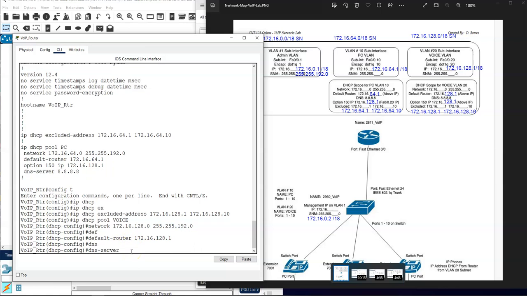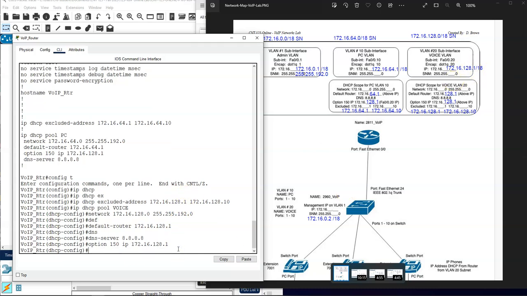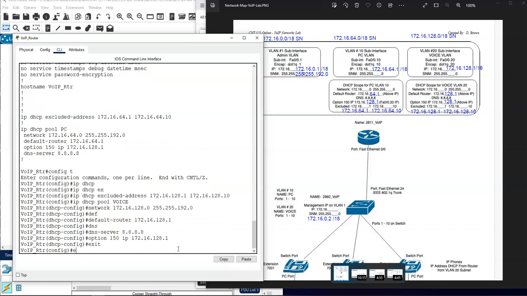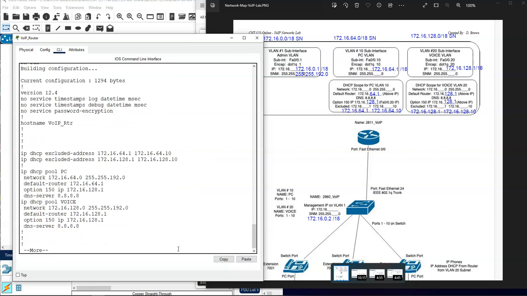We need DNS, 8.8.8.8, that's Google's DNS, and then we need the option 150 IP, 172.16.128.1, the address of the subinterface, that IP phone subinterface. Exit, I will do a show run, and I'll see the next line of excludeds pops in right here. And then I'm looking at my pool here, and I'm checking all my numbers, 172.16.128.0, 172.16.128.1, 172.16.128.1.